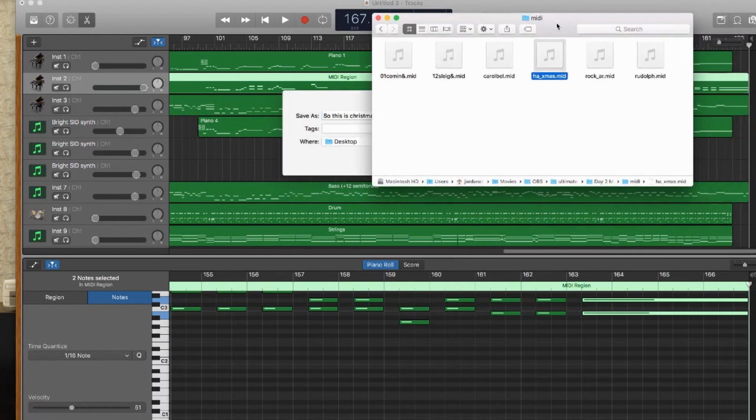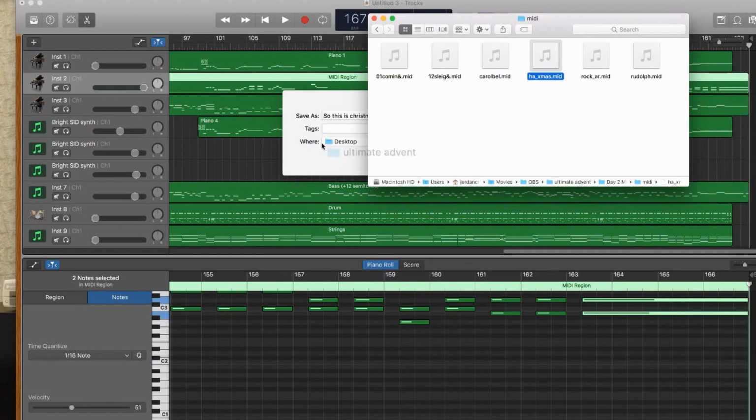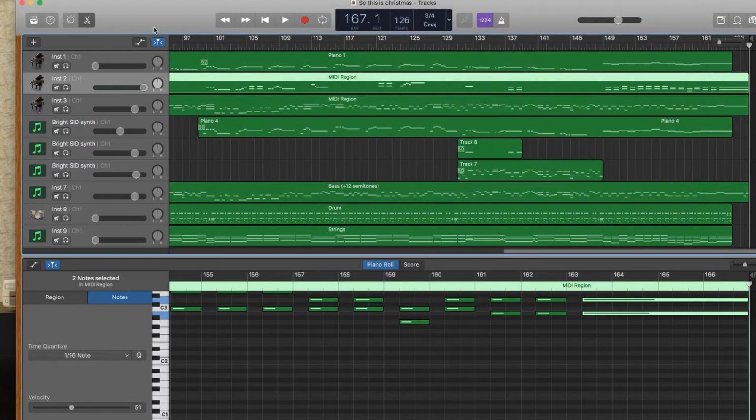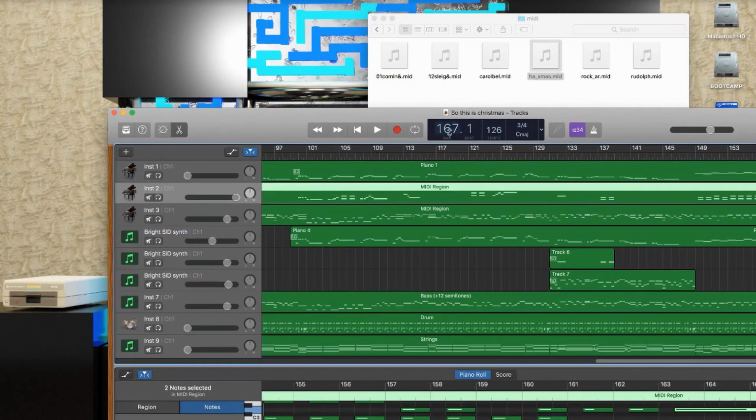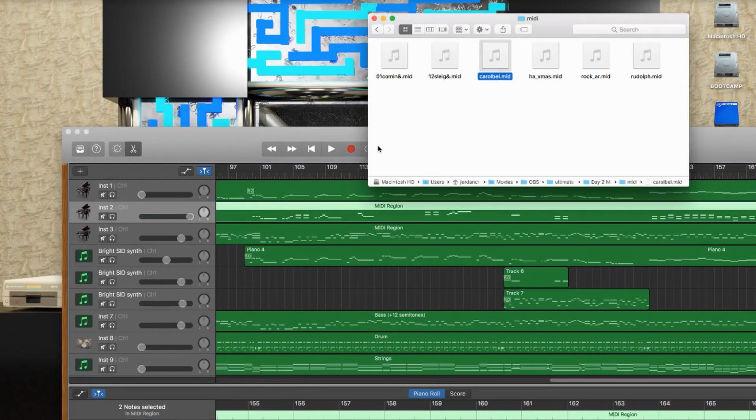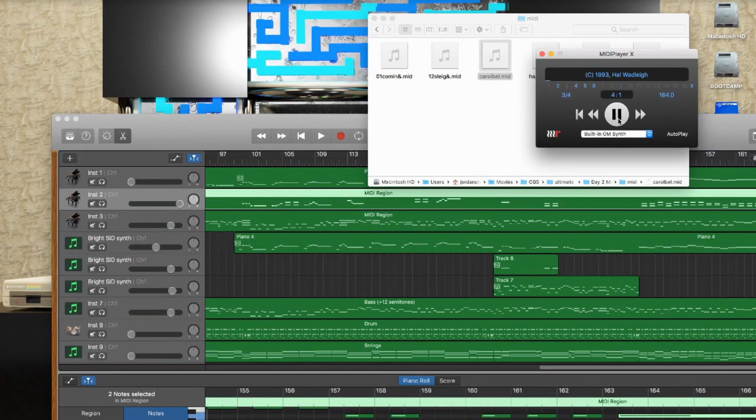I love them. Okay, so we want to stick this in the Ultimate Advent folder, so we can bounce it to a track later. I'm not going to do that on camera because it's a pain in the ass. Oh, wow, that actually took a lot longer than I thought it would. I get really, really into it. Let's do a simple one, and then we'll do Rudolph.